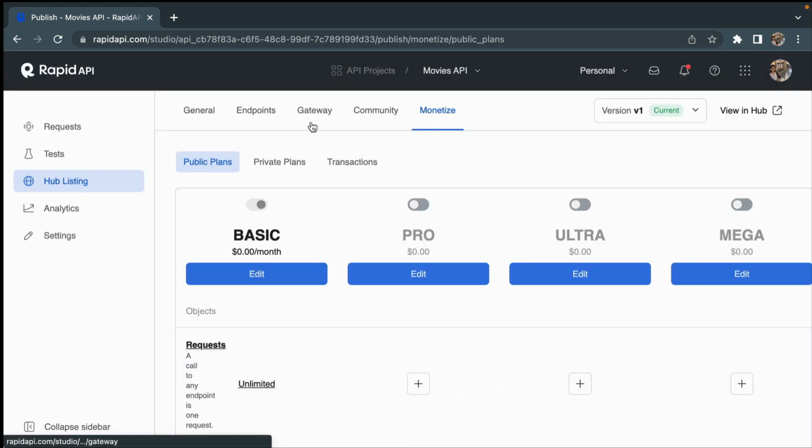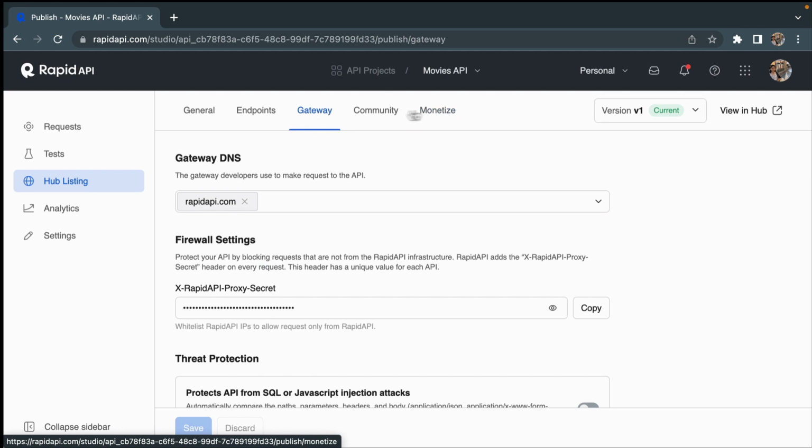In this video, I have majorly covered the three tabs in the hub listing section of RapidAPI Studio. That's the gateway, the community, and monetize. The first two, the general and endpoints, I'll discuss in the next video while I explain to you how to create your own API inside RapidAPI Studio. So stay tuned.